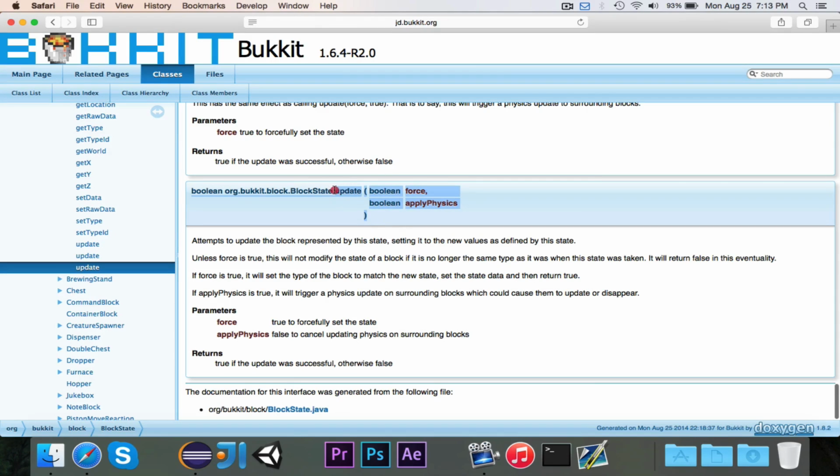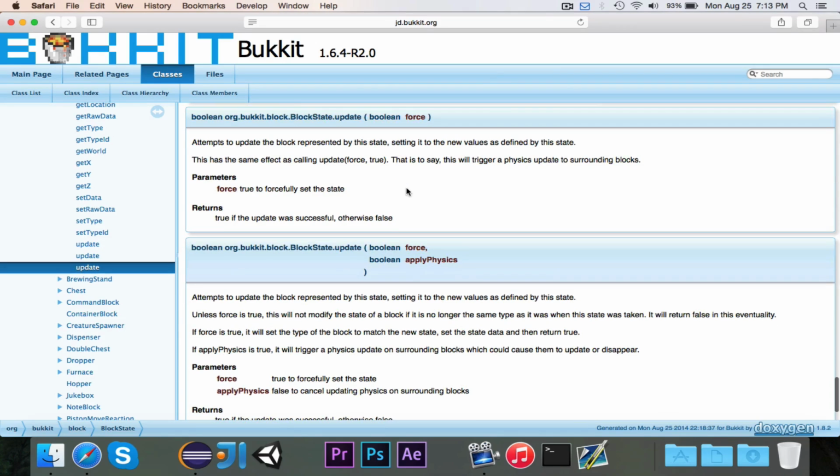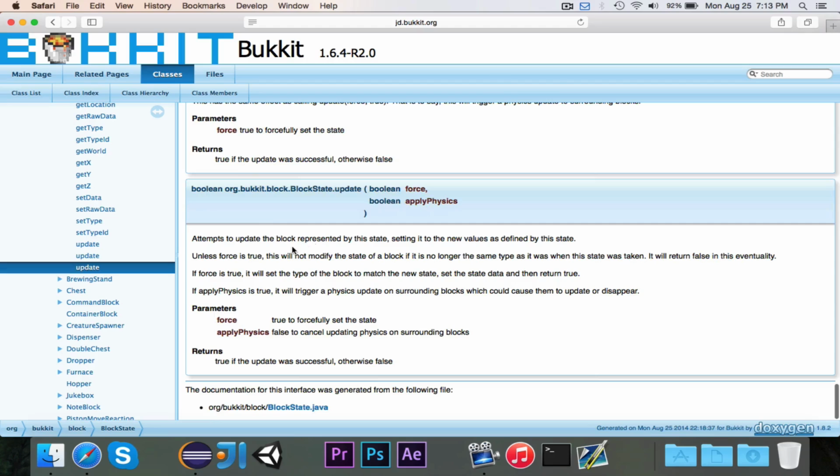Now, just to explain this, I actually have the page open right here. Here is the update method, which takes two booleans. That's the one we're using: boolean force and boolean applyPhysics. As it says, it attempts to update the block. If force is false and the blocks aren't the same, then it won't work. For example, if I mine a dirt block and I place a stone block, then this update wouldn't work. So we want to make force true because we want to force it to update to what it was before.